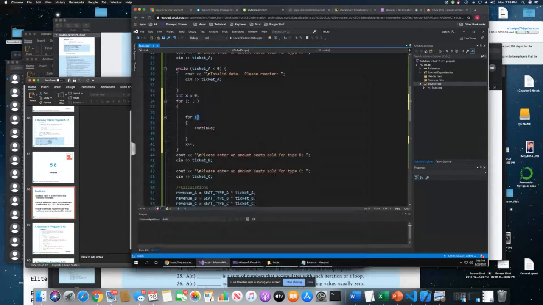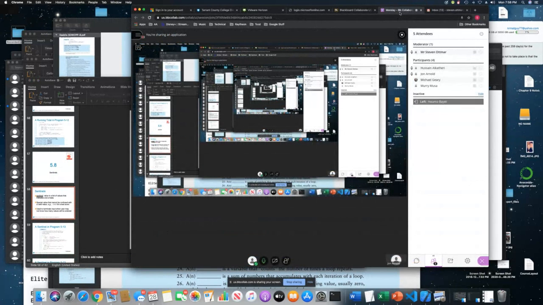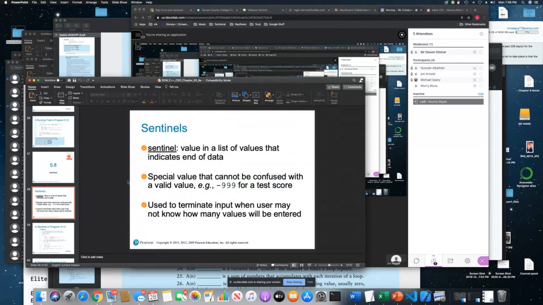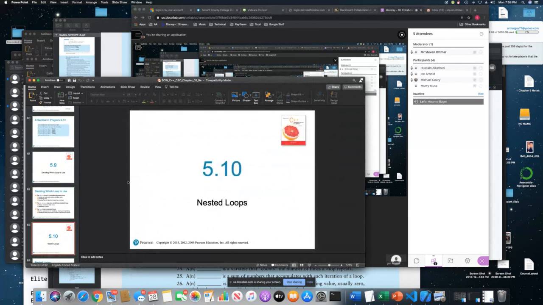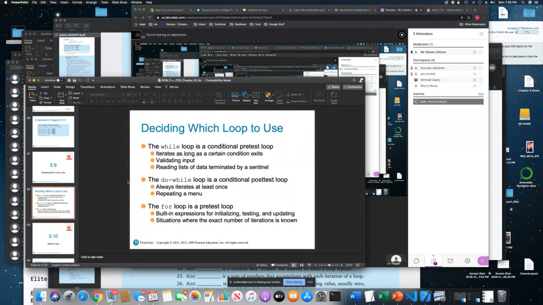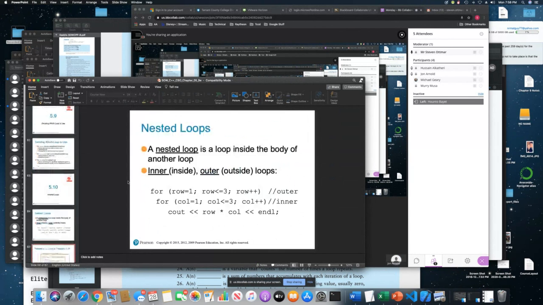Oh, here's a good one. Let me see who was in the class. Someone explain to me what a sentinel is. It's used for a user to enter a certain character or number to break out of that loop. Very good. Know the purpose of each loop.